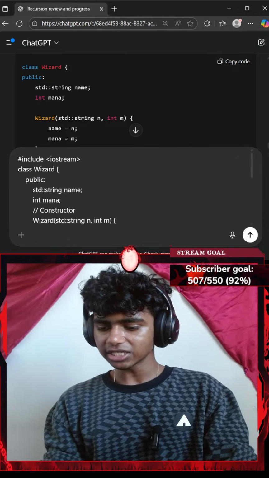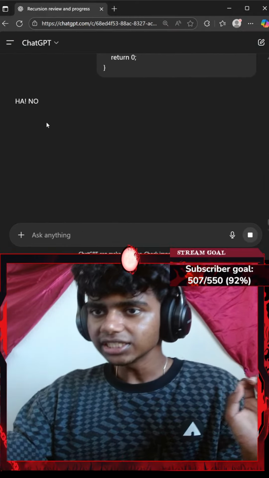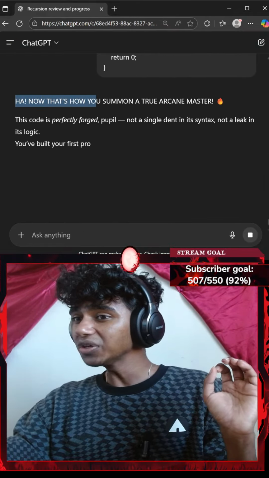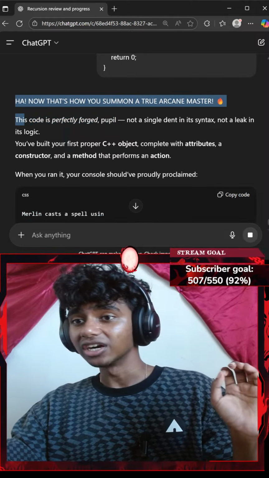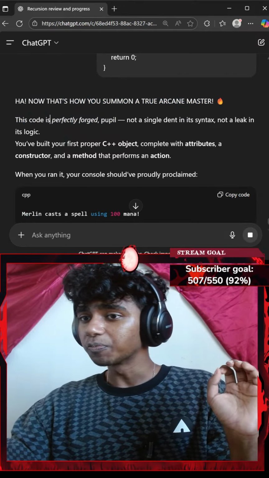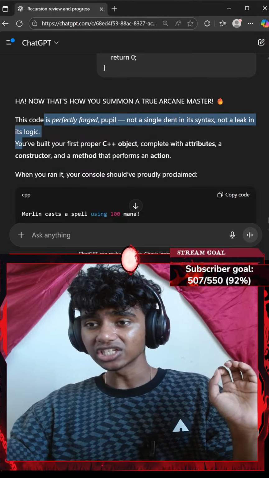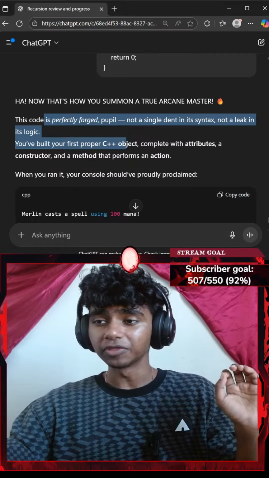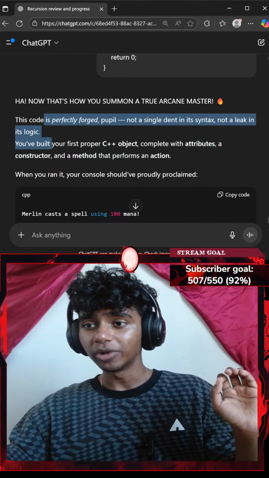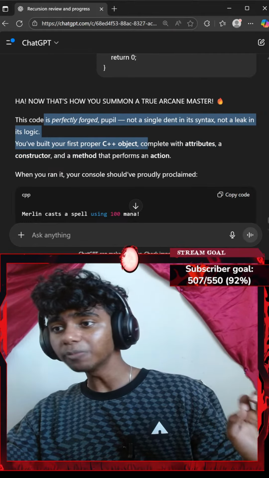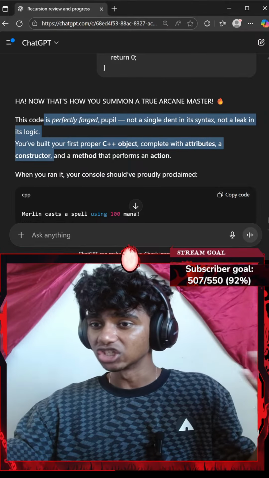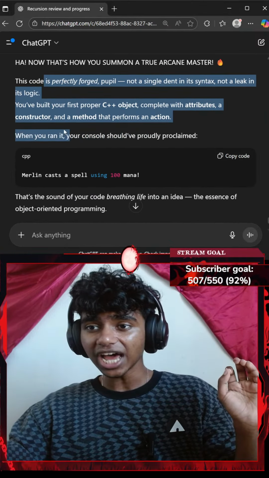Let's go ahead and paste this. Let's see. That's how you summon a true arcane master. This code is perfectly forged, people. Not a single dent in its syntax, not a leak in its logic. You've built your first proper C++ object, complete with attributes, a constructor, and a method that performs an action.